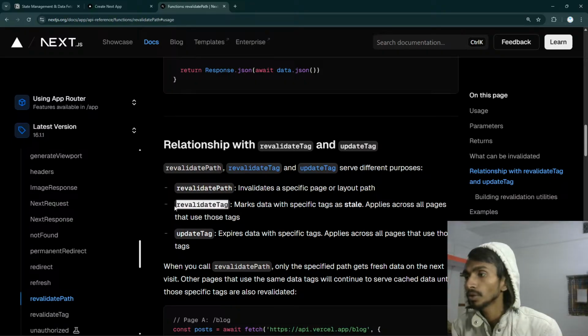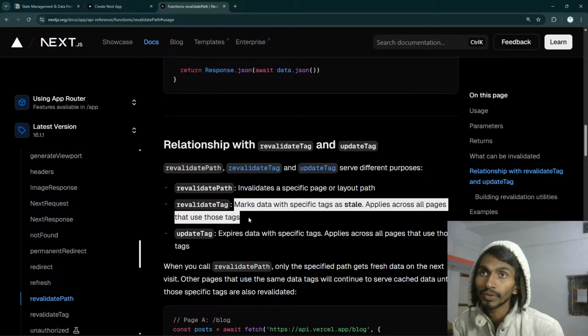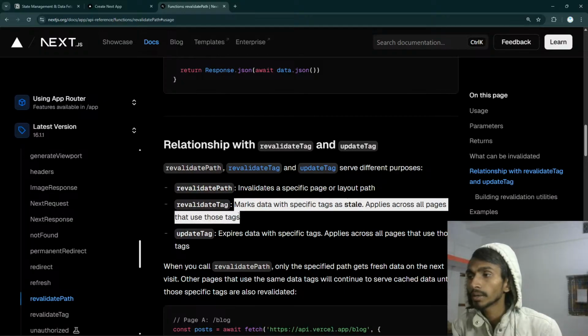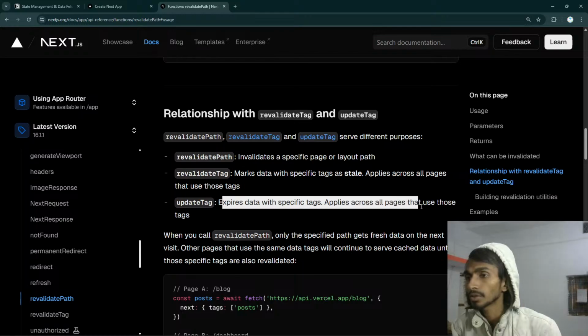So ultimately what you will do, you will actually use a tag when you are fetching the data, querying the data. At that time you will use a tag, and wherever you invalidate that tag, that simply means that on the next visit, especially if you are using it in the API, or when it comes to using it on the server functions and all, that particular part will be invalidated. The cache data will be invalidated. That means you will get the new data. Update tag expires data with specific tags, applies across all pages that use those tags.